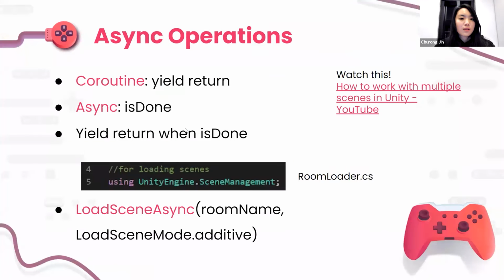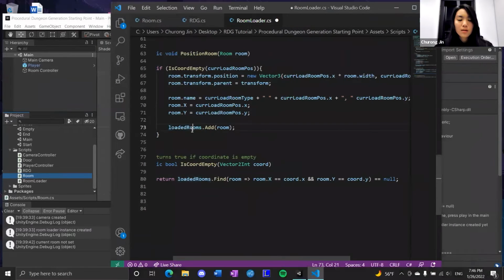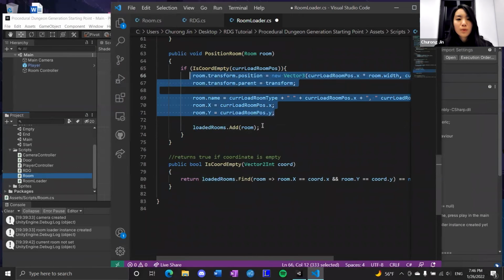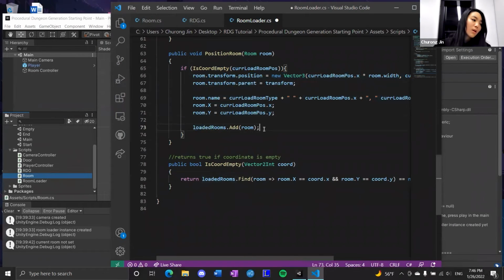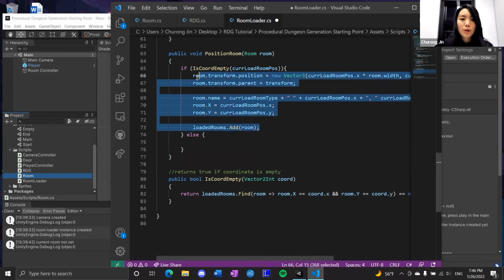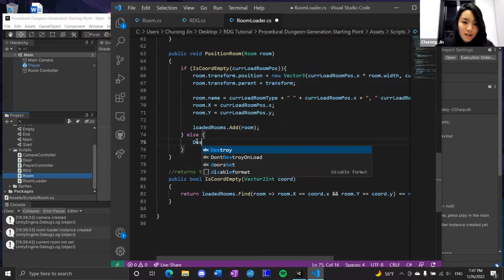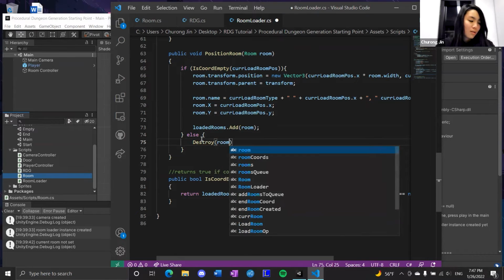Recap. We want to move every room that we loaded into the loaded rooms list, right? So this would be the list. And after we position each room, we would just add it to the loaded rooms list. And then, okay, if something already exists, we're going to do else. So if a room already exists in that position and we messed up earlier with the distinct, then we're just going to destroy, goodbye room.